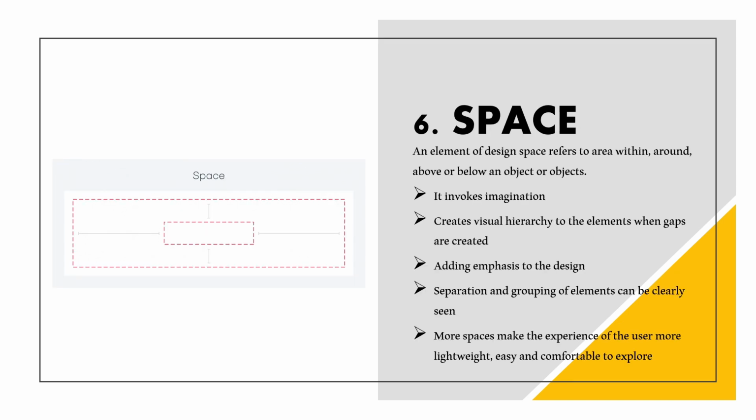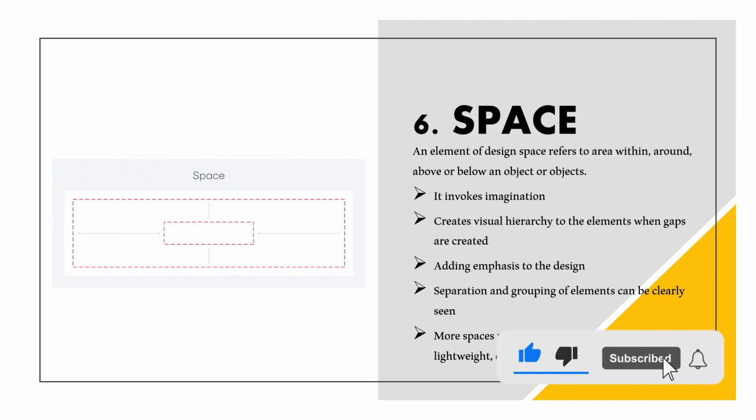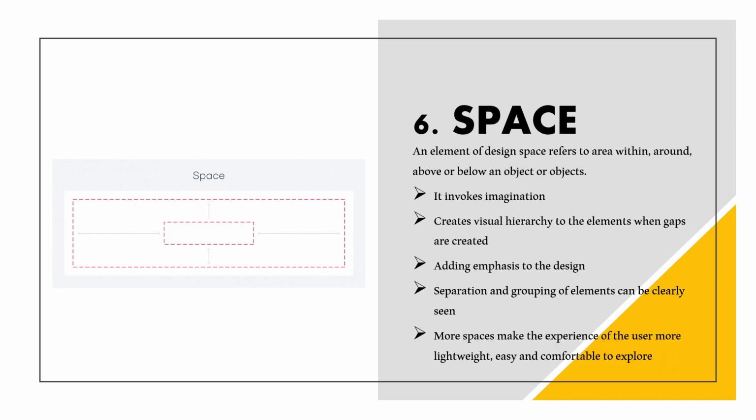Number six, we have space. So what is space? Space is an element that refers to area within, around, above, or below an object or objects. Objects in space can occur in both two and three dimensions. It also invokes imagination. It creates visual hierarchy to the elements when gaps are created.